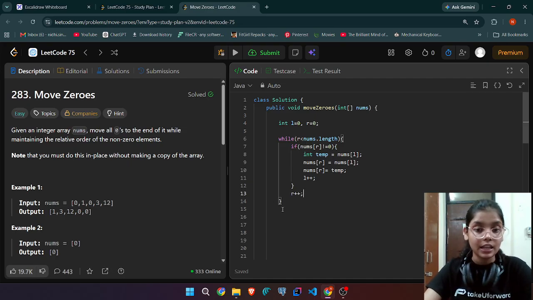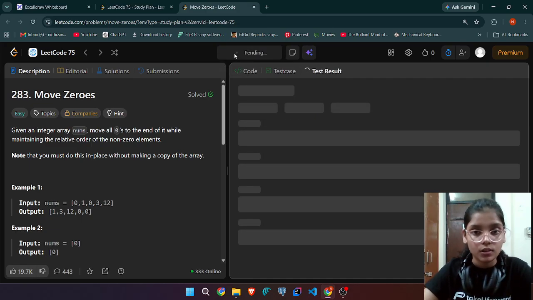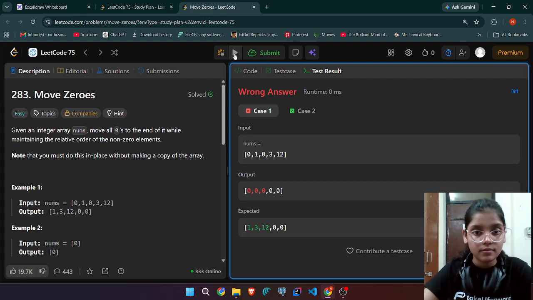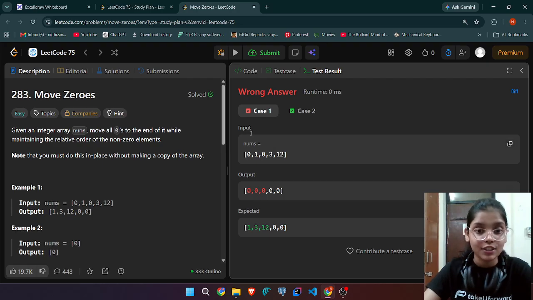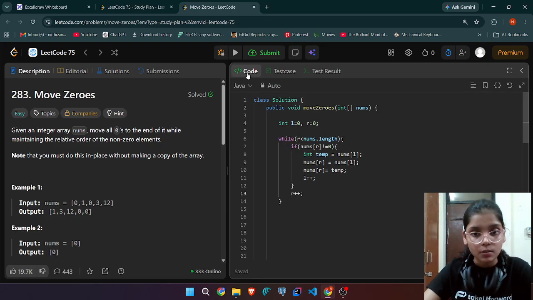Here we don't have to return anything. We have to change this nums itself in place. So I don't have to return anything. So I can now simply run this to check whether it's working or not. Okay, this is giving me an error because I made everything 0. Why? Let's check what happened.